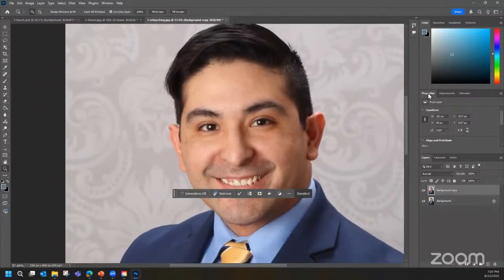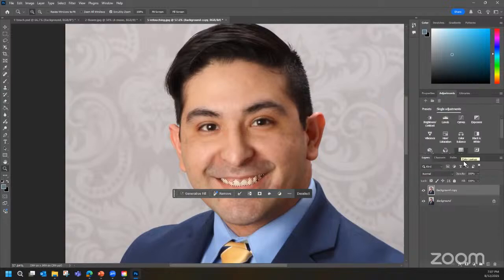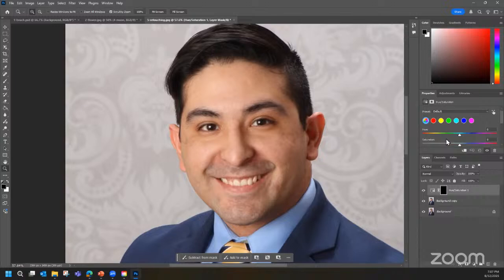And what I'm going to do is go into the adjustments panel. And a lot of people would actually think that you might want to brighten the teeth by using brightness contrast. I would dissuade you from that. I like using hue and saturation instead, and I'll show you why.